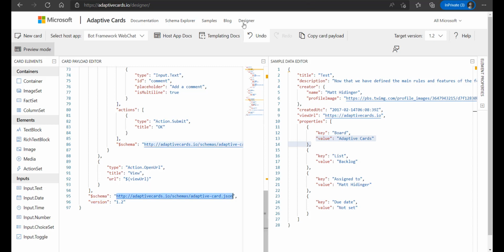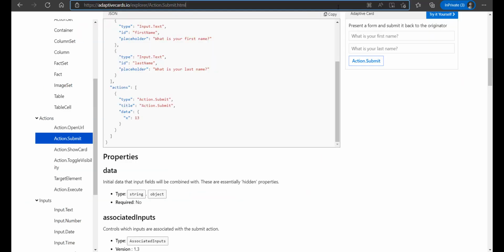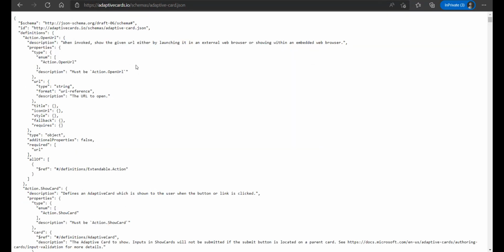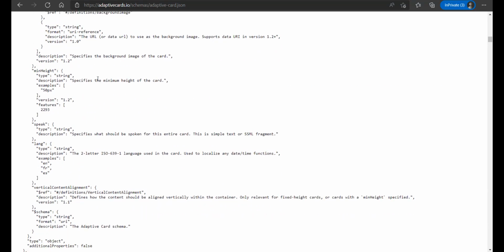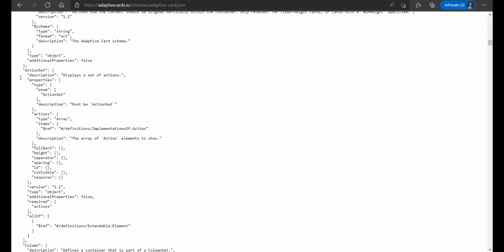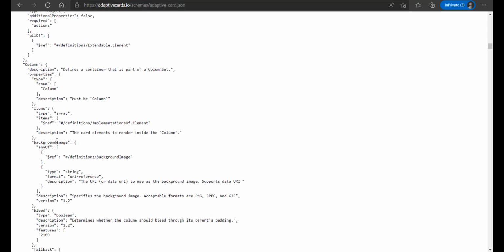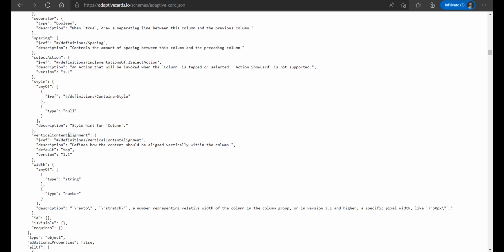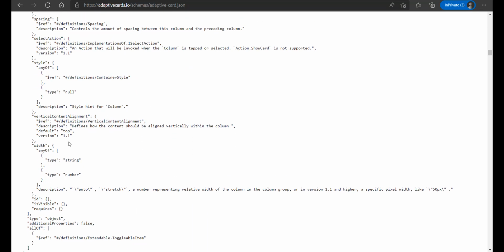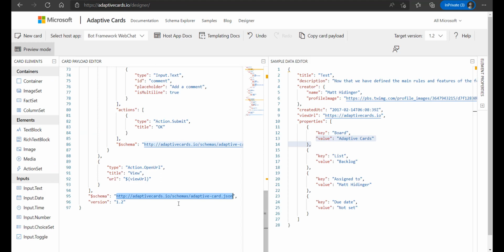So use this URL to see what the schema looks like. We can just go ahead and see, it's a large JSON file which defines what the attributes are that we can use. Like we can use ActionSet, what are its dependent properties, and say for instance you have a column container, what are the properties of the column, how can we use it, and what are the styling options that we have for these particular containers or elements. So the entire details are actually given in the JSON. Usually we don't change it, we just use the same URL.